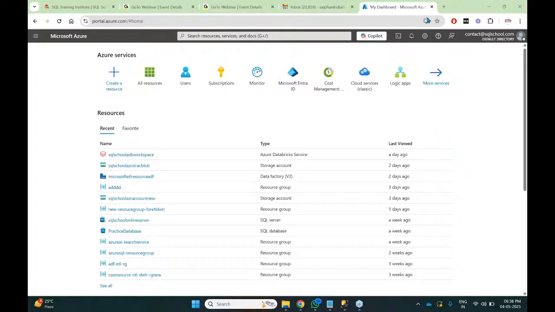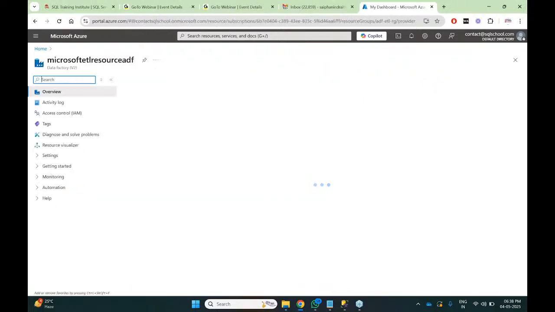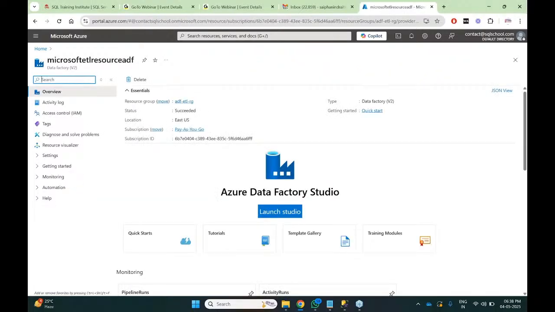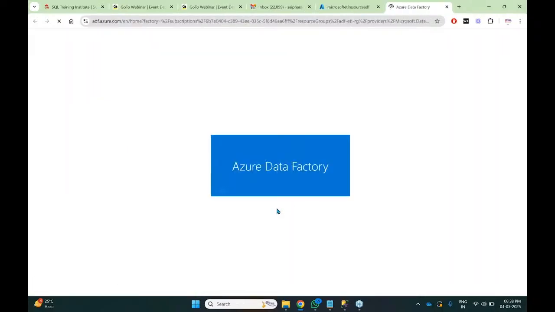Perfect. Let's get started. Our requirement: let's have on-premises data loads. Okay. So go to Data Factory. Next, go to Launch Studio. Click on Launch Studio.